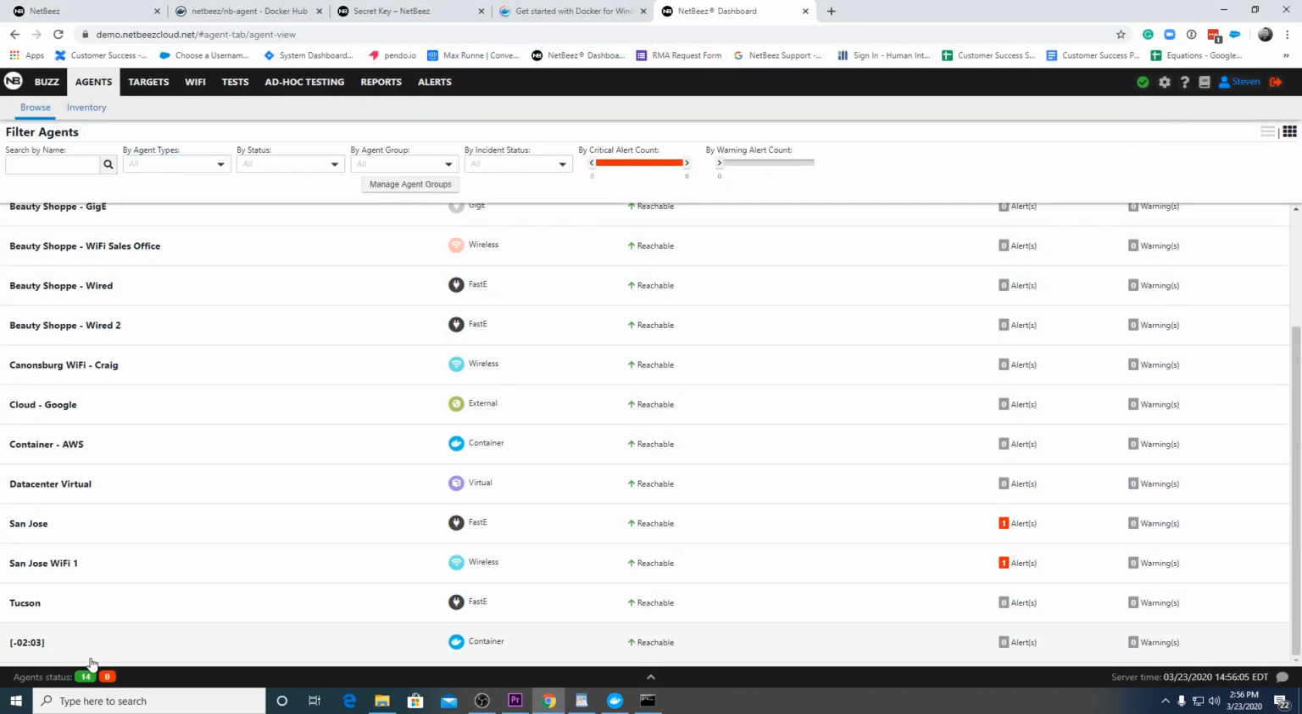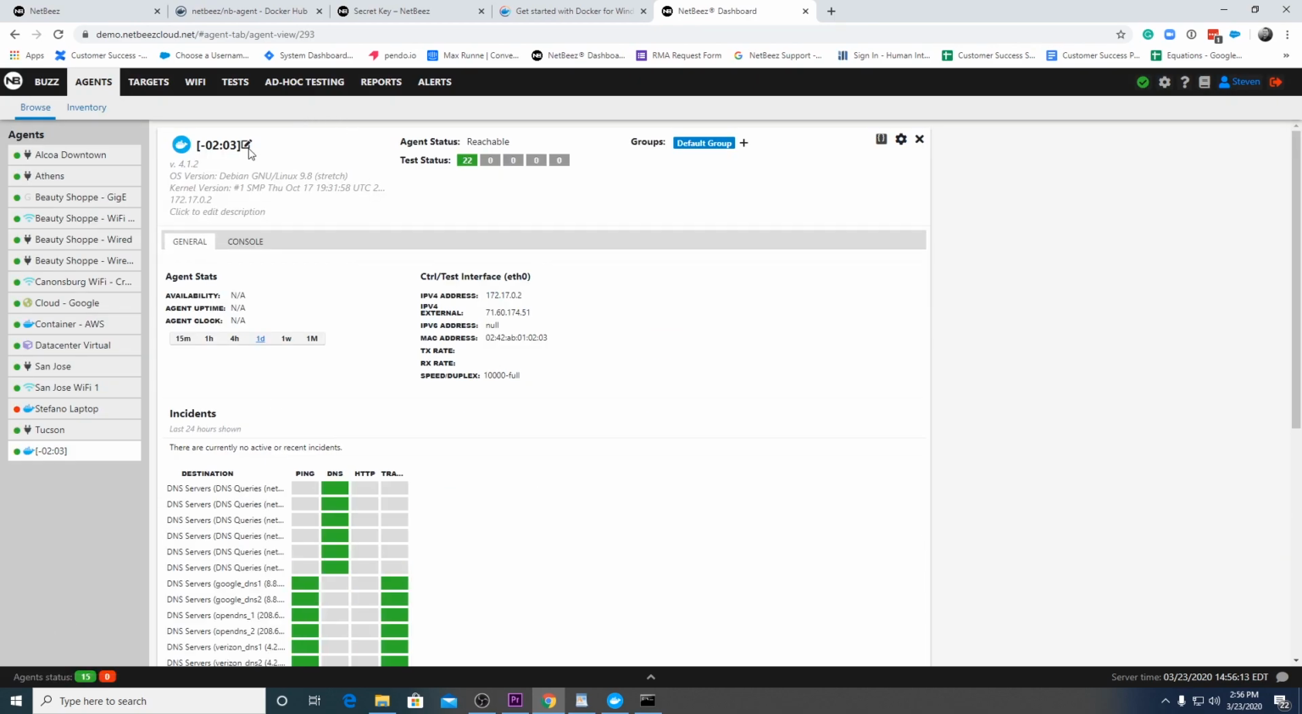So now, as you can see, it literally just updated. It's probably come up with something really weird. So you can see it populated right here. We can go ahead and edit this, and we're going to call this Steven-NetBeez. Perfect. And you can see the MAC address that I assigned it here is the one that populates. Do note that if you're going to deploy multiple Docker agents, these have to be different. So you can pick whatever you want based off of the parameters, but they do have to be different.